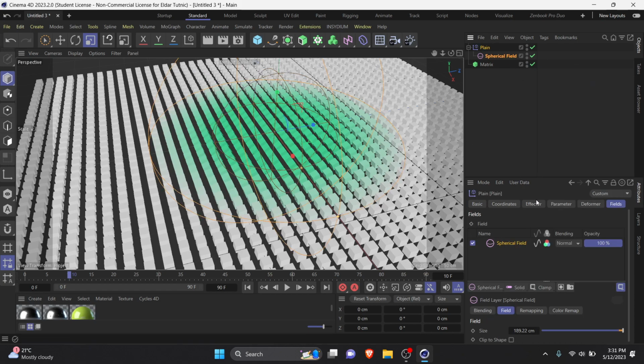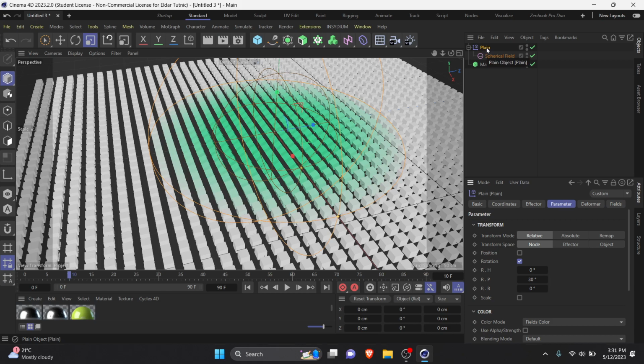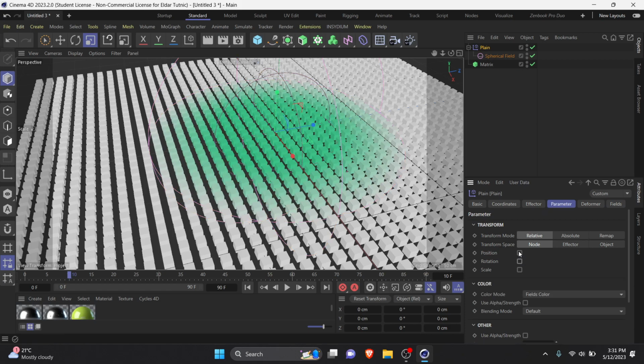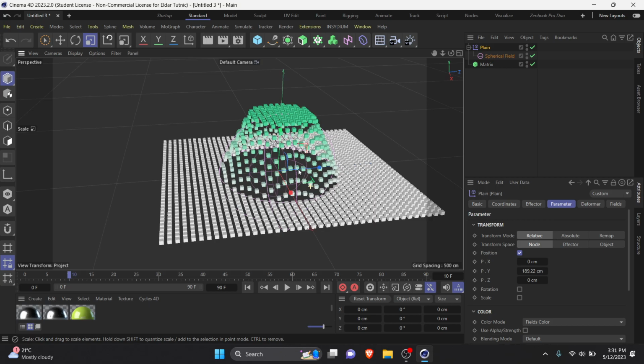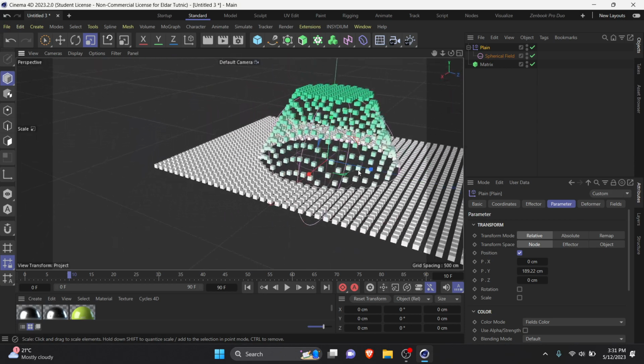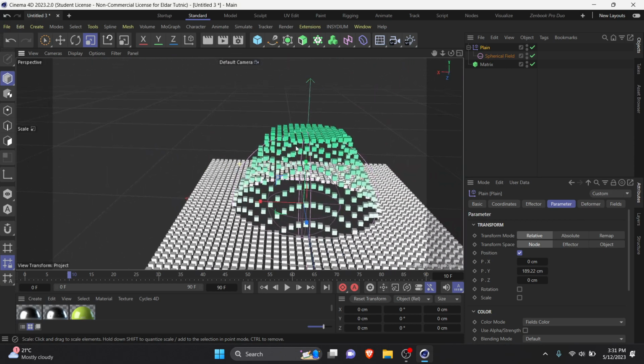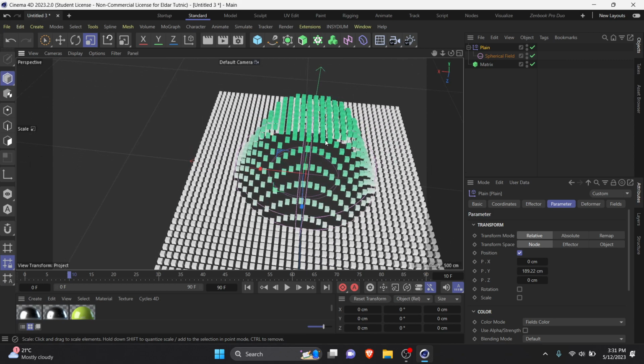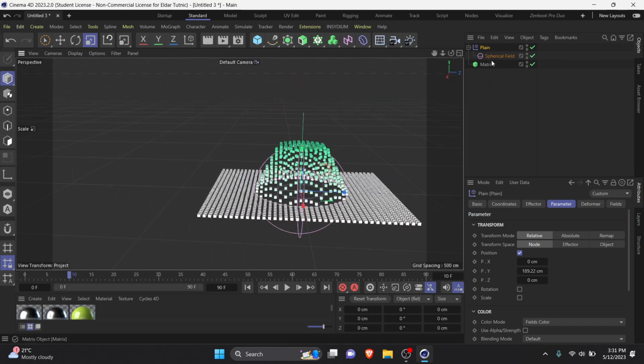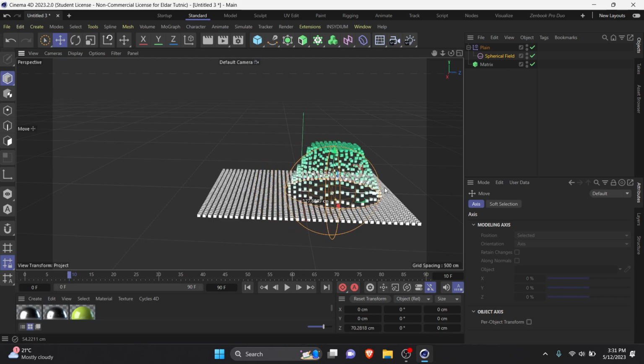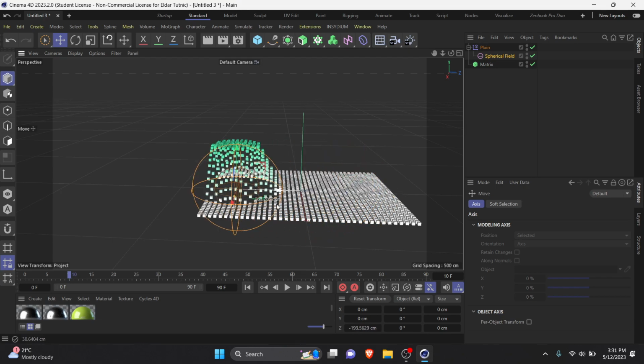To make it clear, let's go on effector, which is the child. Let's go on the position. See, it's not the same on every single part. The strongest effect is in the middle. And this is a fun thing. See, when I click on the spherical field and I move it like this, it's moving a lot, right?